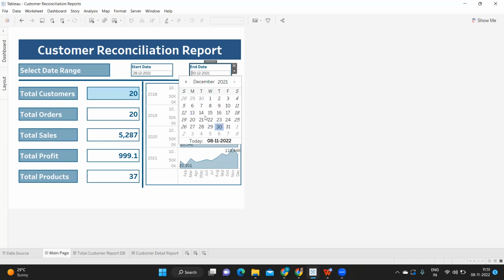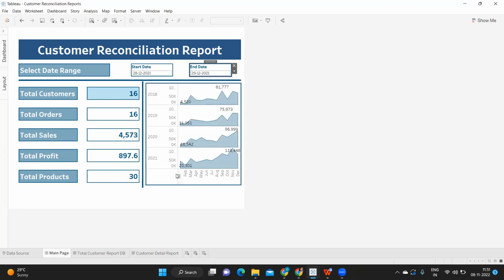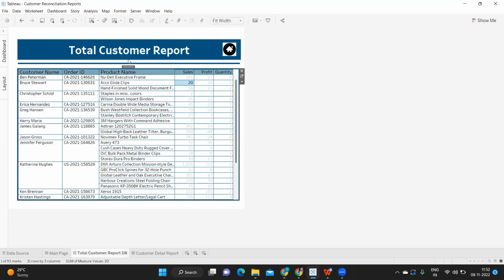Or rather, I would select, say, 29. I got 16 customers. Now the user will try to find out who these 16 customers are. So if I click on this, it will take me to the level 2 report, which is the customer report. These are the 16 customers and their order IDs and the products that they have purchased.